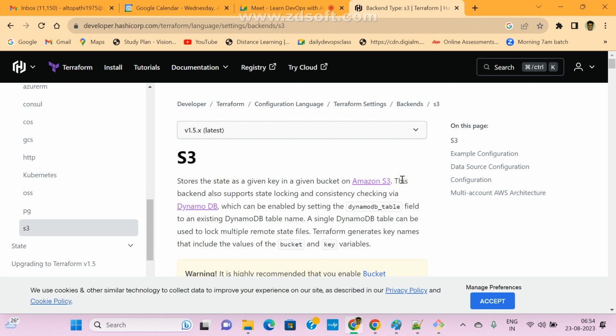Now clear? Central repo with DynamoDB. If central repo means they just update, tell them. So we are maintaining our Terraform script in an S3 bucket. Next, immediately they are asking.